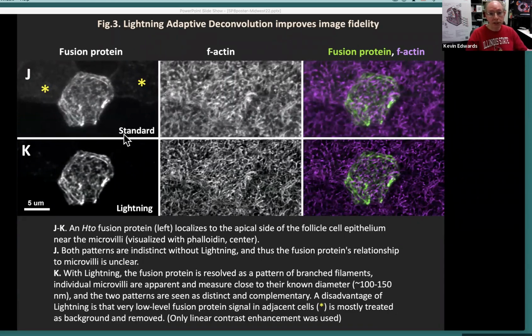However, you can also see a disadvantage of lightning in this image. As you go through the deconvolution process, the computer makes a call and decides what's background versus what's signal, and it eliminates the background. So here in the standard image, we can see 2 cells adjacent to this high expressing cell. They're expressing our protein at a low level. So we can easily see this in the standard image, but here in the lightning image, that lower level signal has been treated as background and eliminated. So we are throwing away a bit of data there.